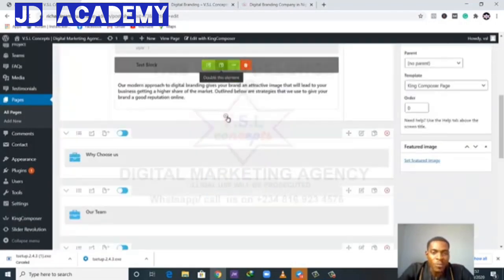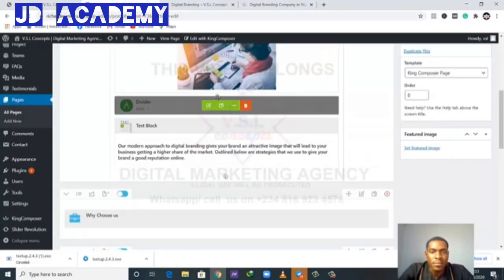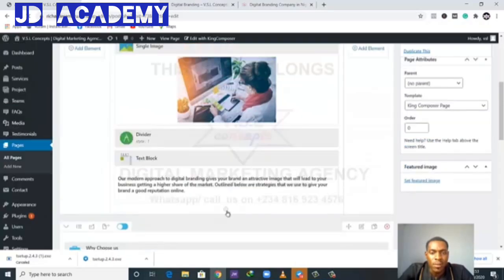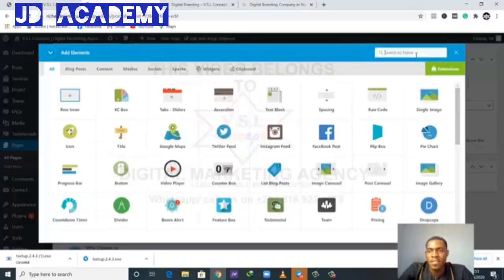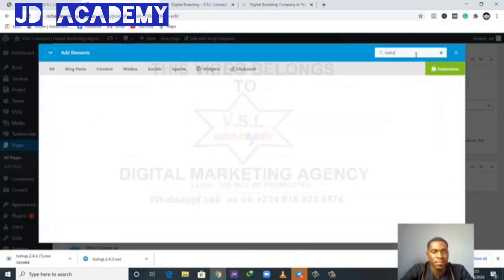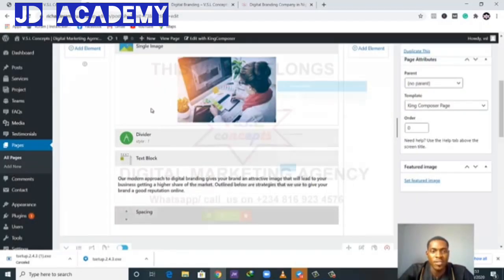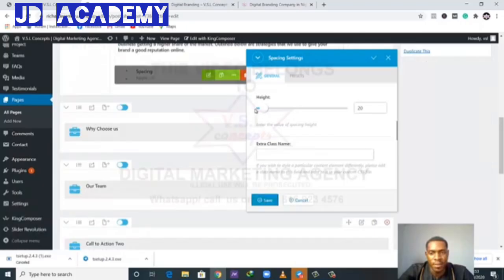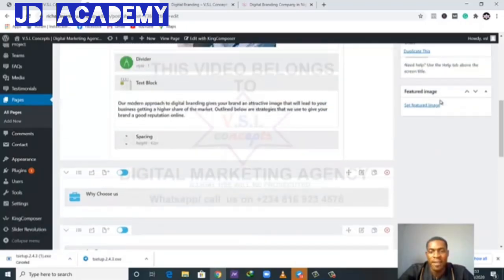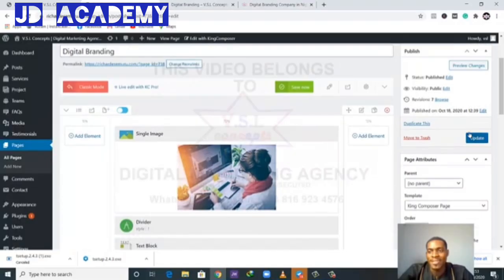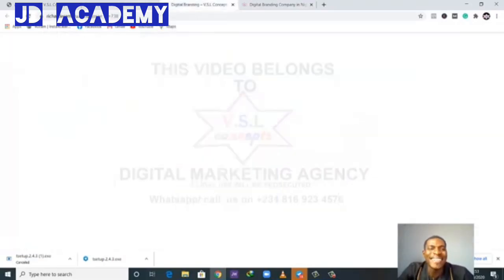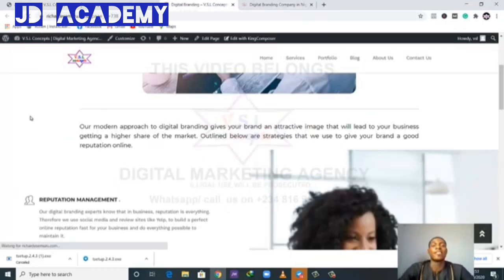So over here now, I'll just put what? Empty space. Put in an empty space here. This is the space, so just put in the space there. Let me make it 42, save, and then we update. So after updating, let's see the front end and let's see what our site looks like.